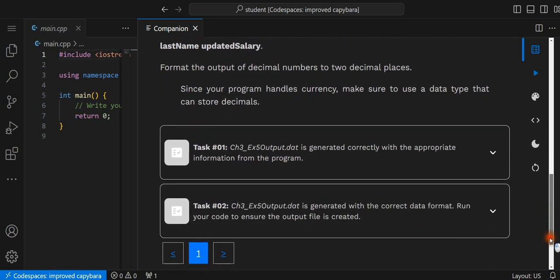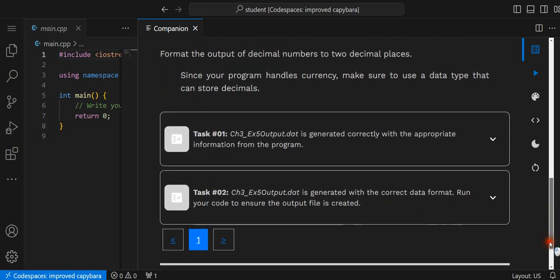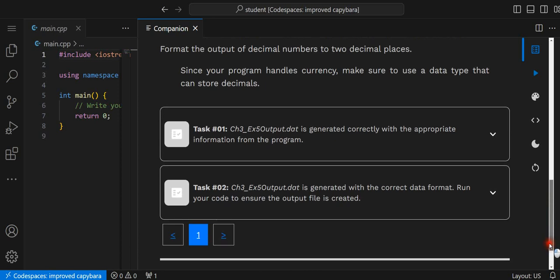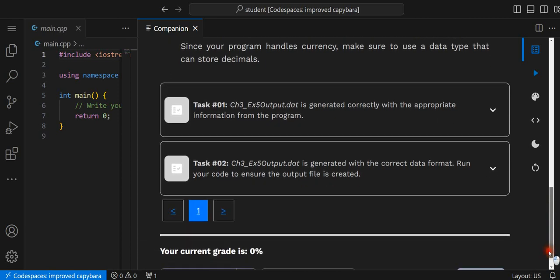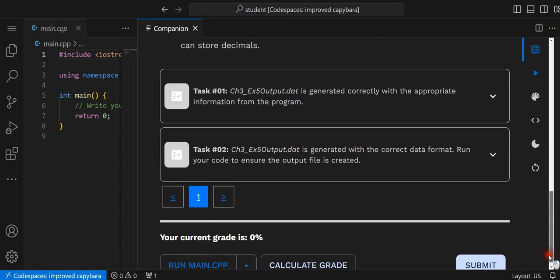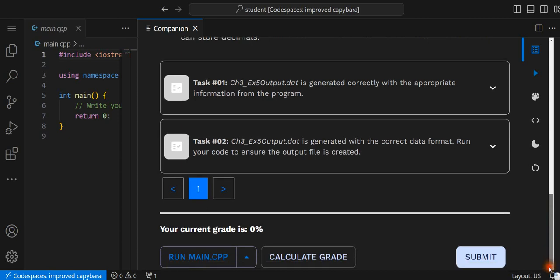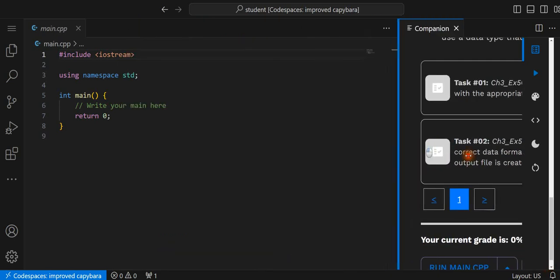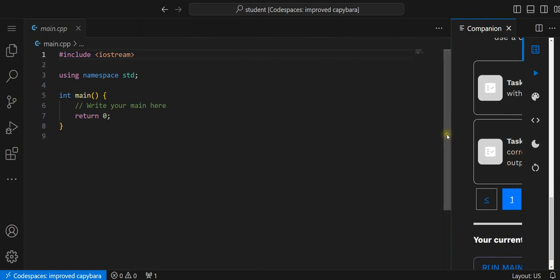In task 1, the file is generated correctly with the appropriate information from the program, and the other file is generated with the correct data. Run our code to ensure the output file is created. Alright, so let's go ahead and make sure we do that. Let's look at our code. I'll show you the code while it's calculating.